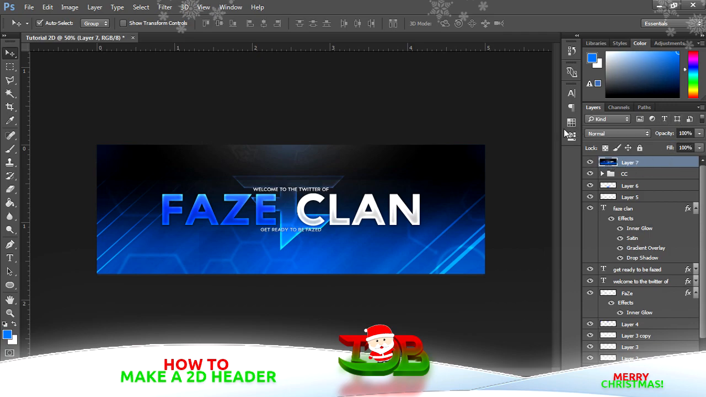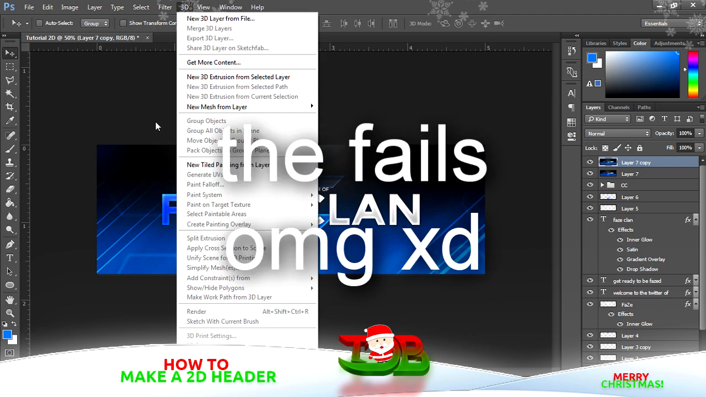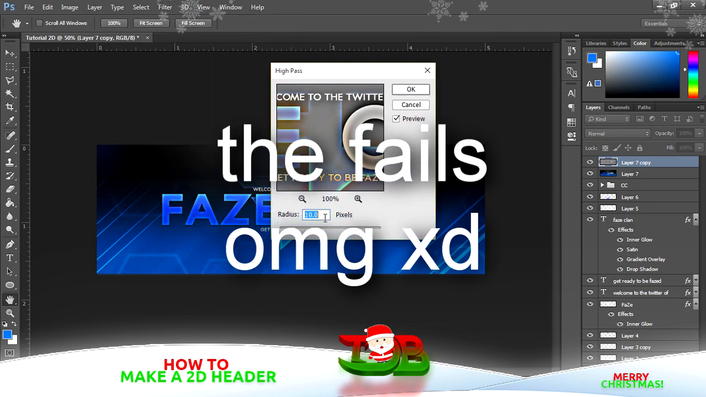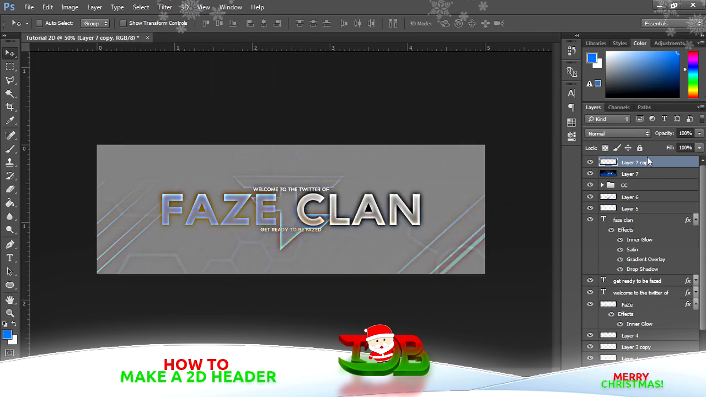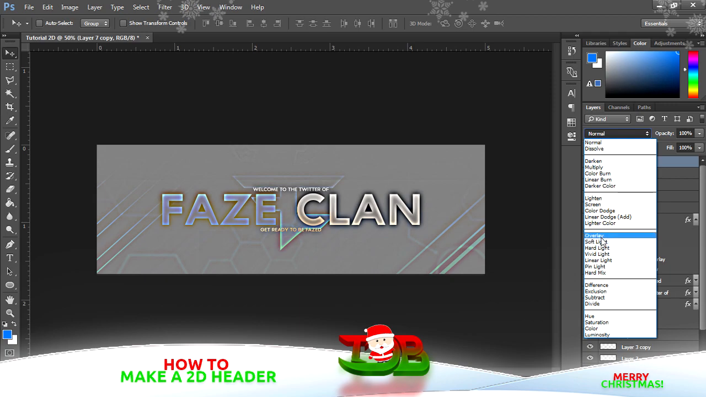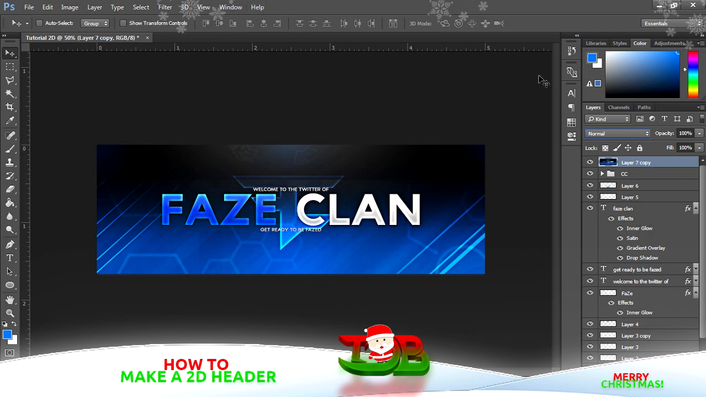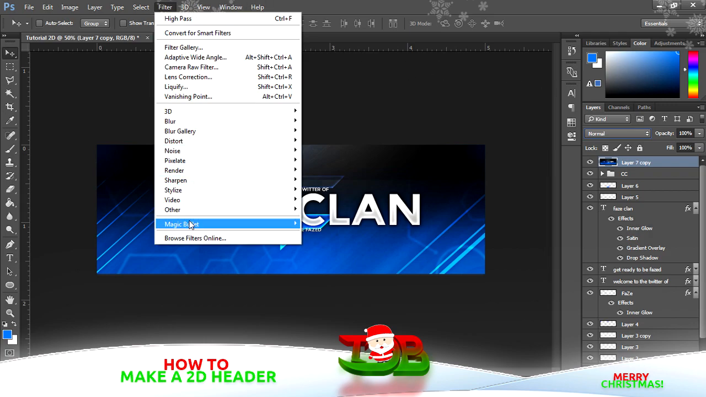Next, hit Control J on your keyboard and duplicate the layer. Go to filter, other, and high pass, with radius at 10, and set the blend mode from normal to overlay. It makes it look a lot sharper, in my opinion. Just lower it to about 65%, 68, I don't know, then hold Control, click both layers and merge them. Then go to filter, Magic Bullet, and Looks.